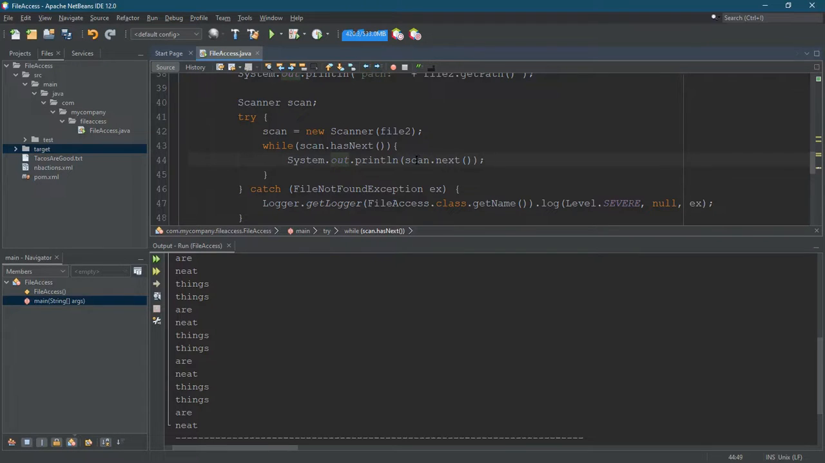So for me, the scanner is always the way I read information from files, but it's not the only way to do it, and in certain situations it's not the best way to do it. It's just, at least for what I tend to do, the most convenient way for me to access. And then we'll cover writing next.